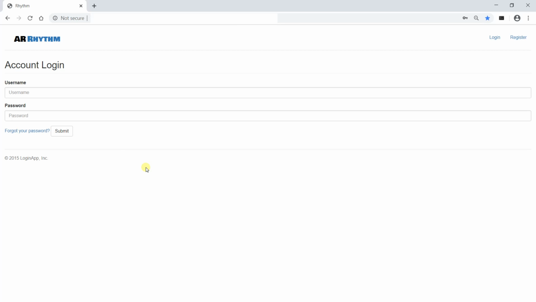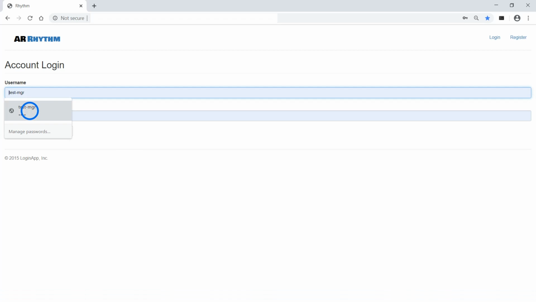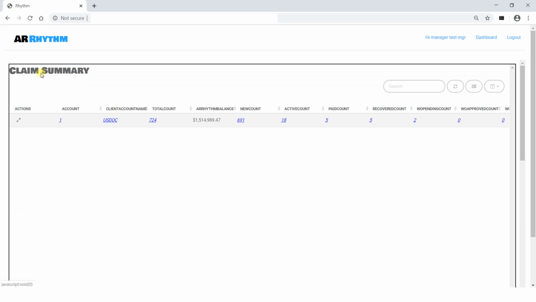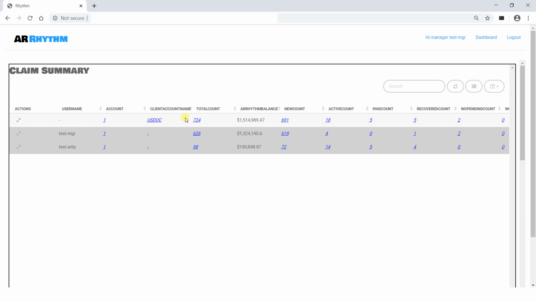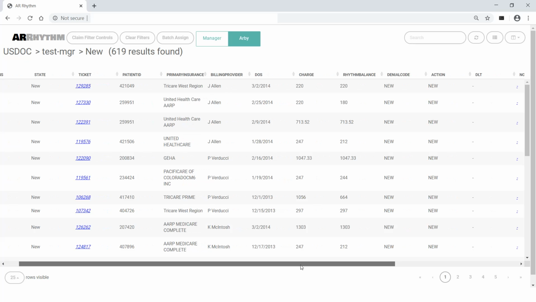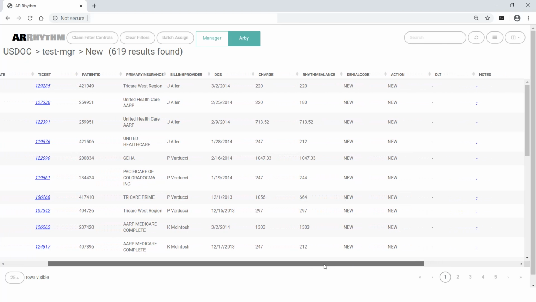Let's take a closer look at the process for adding recovery notes by logging into AR Rhythm and navigating to the CLV. Click on the Claim Summary dashboard name. Click on the Expand icon. Double-click on the value in the new column for Test Manager. This action launches a filtered view of the CLV containing the new claims assigned to Test Manager on the US Doc account. Scrolling to the right reveals the Notes column.